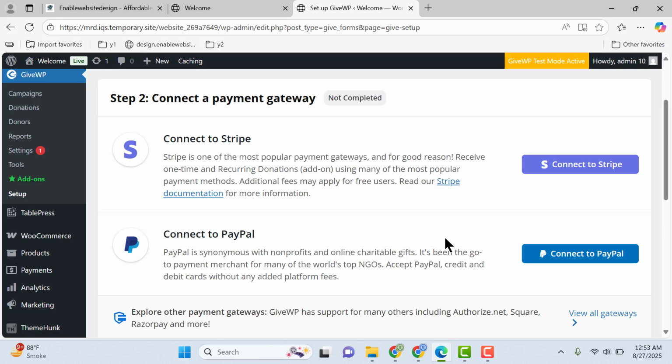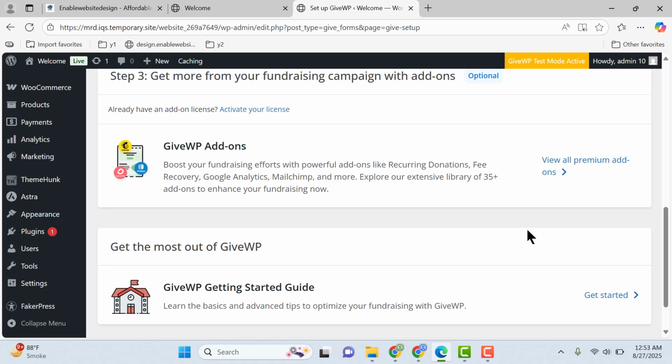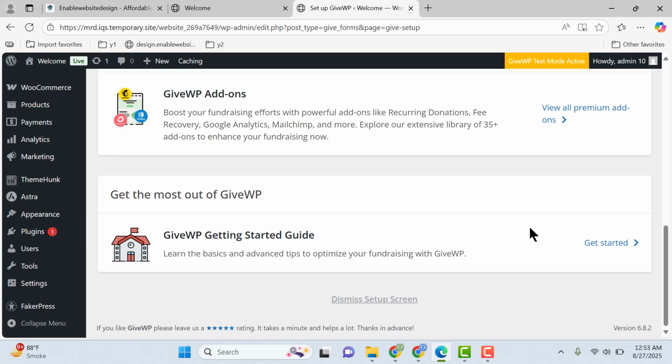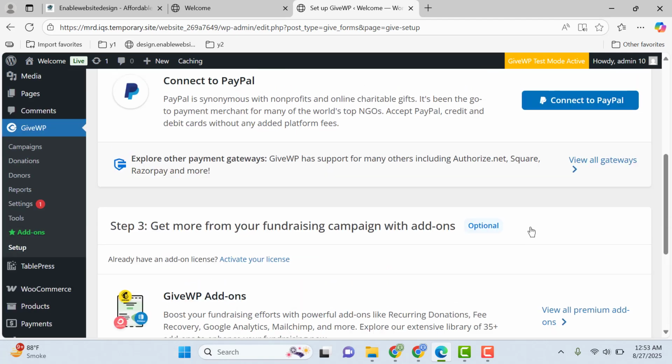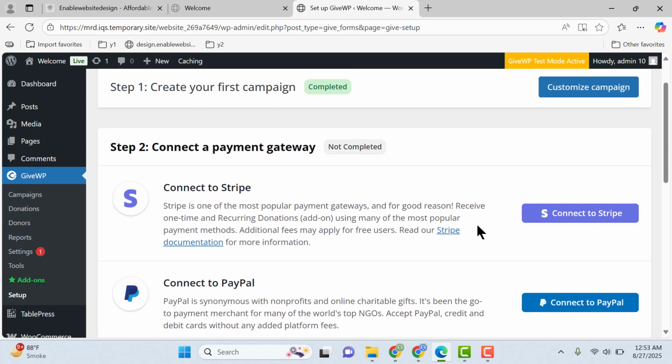And now the most important thing is you need to connect your Stripe or PayPal account. Okay, so I think PayPal is best if you don't have a Stripe account. Okay, and now let's see how you can add this form into any page.